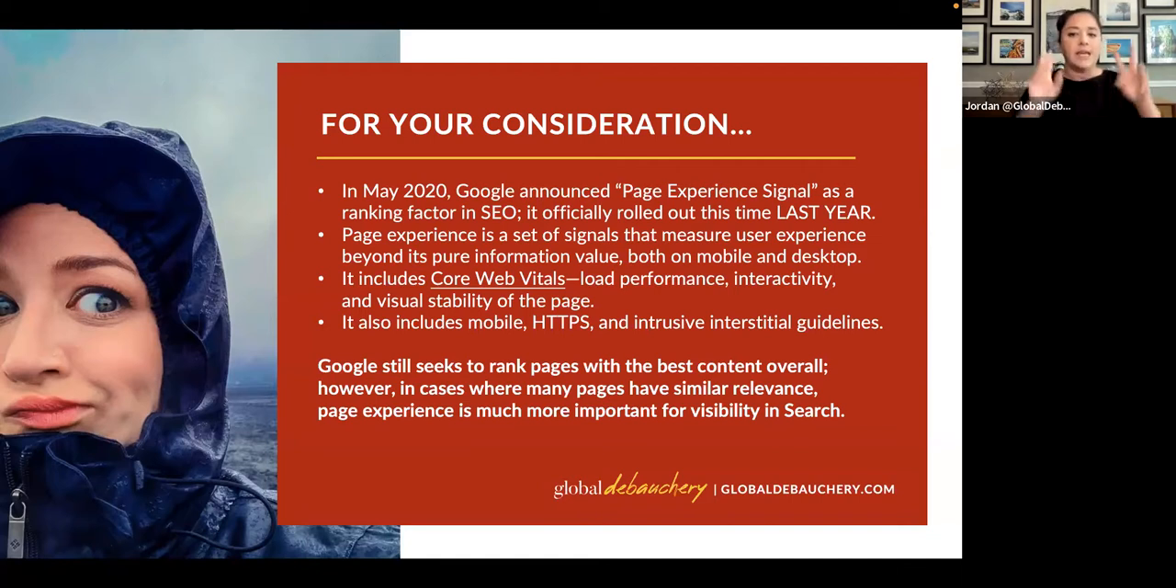Page experience is a set of signals, and we'll go through all of this. I'll put this in English, in layman's terms, for everybody as we go through. But basically it measures user experience beyond just the value of the content that you provide. And it does it by breaking it into mobile and desktop. It includes core web vitals, which is a specific set of items that we'll run through: load performance, interactivity, visual stability. It also includes being responsive, HTTPS, having a secure site, and intrusive interstitial guidelines. And we'll talk about what that is because it's a super fancy term that I think just makes developers feel smart in using it.